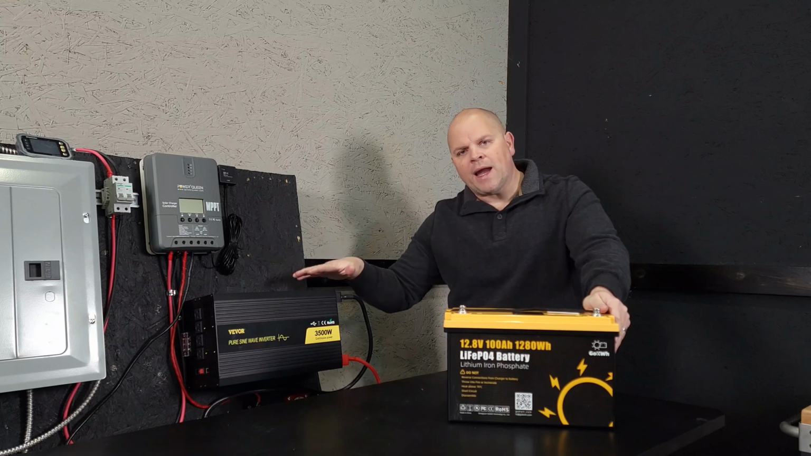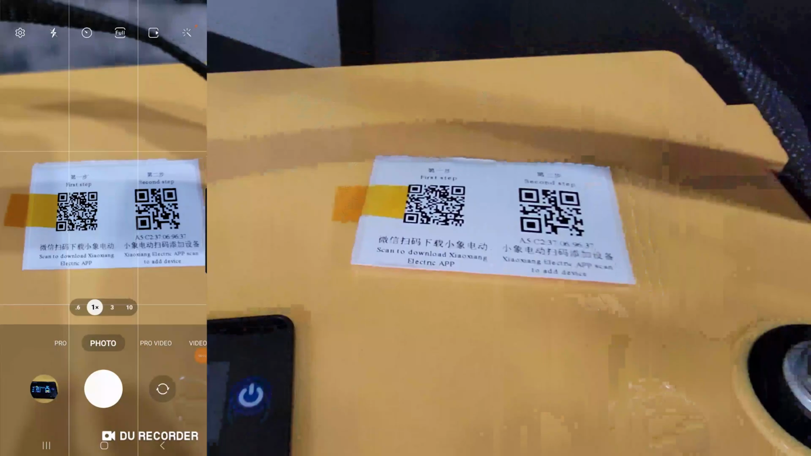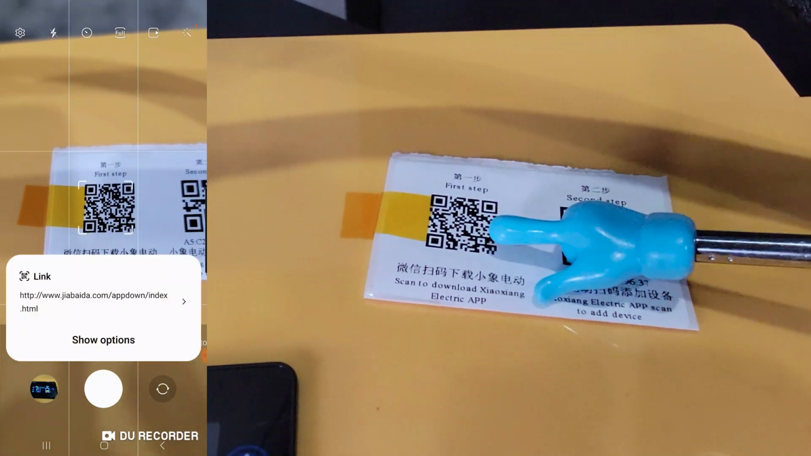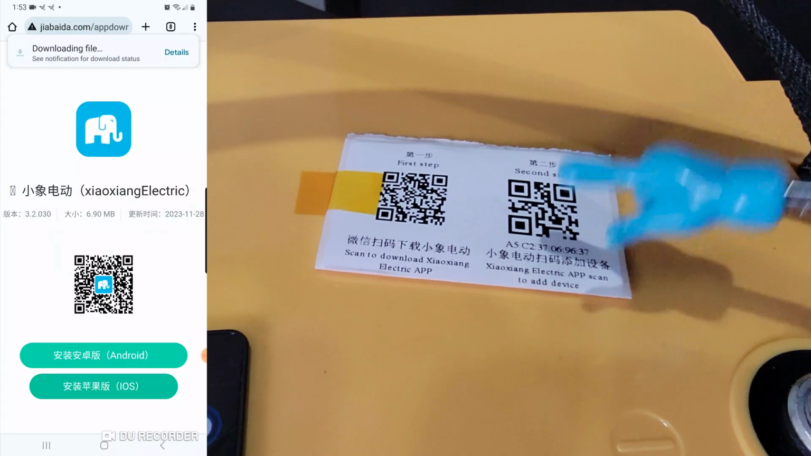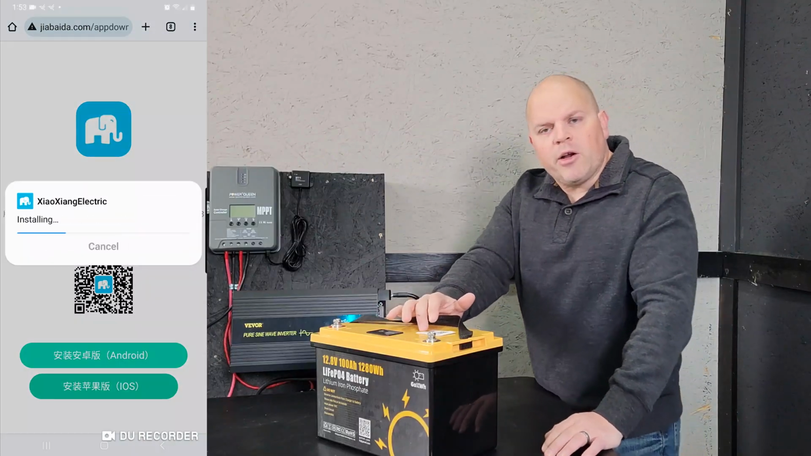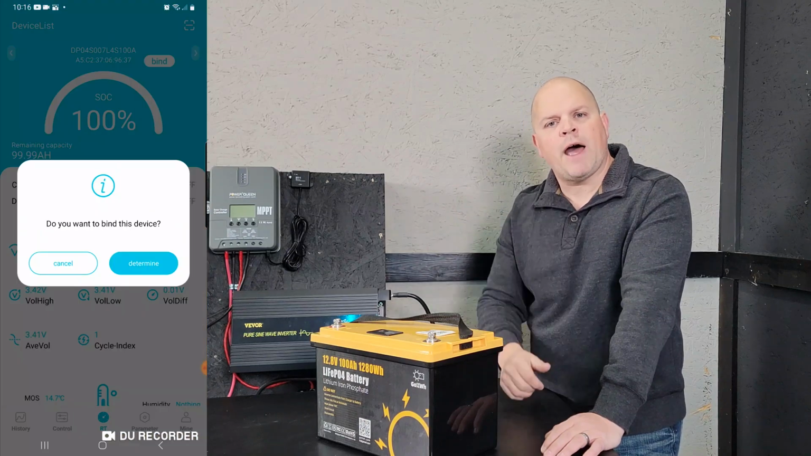Before I get this hooked up to my inverter, I want to make sure to show you how to download the app and get this connected to your phone. First step is to scan that QR code. Second step, you'll scan this one once you get in the app. Those QR codes are going to be included when you receive your battery, but just in case they're not, I'm going to have links in the description below where you can find those.